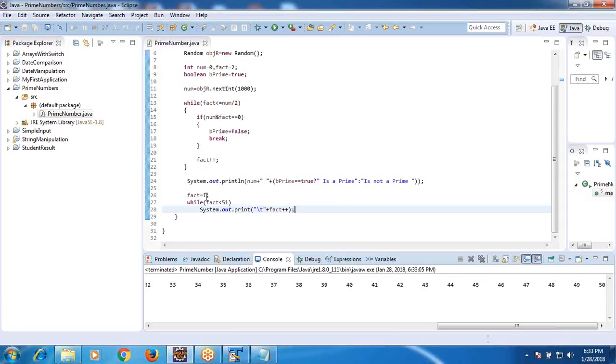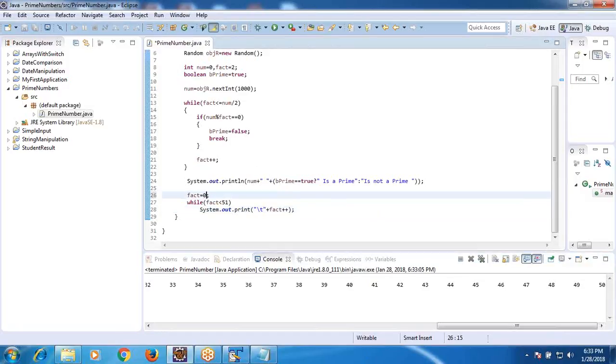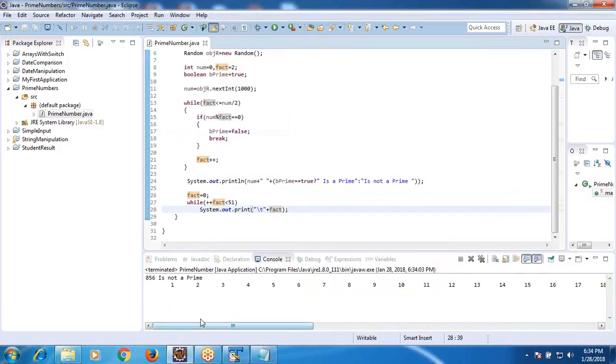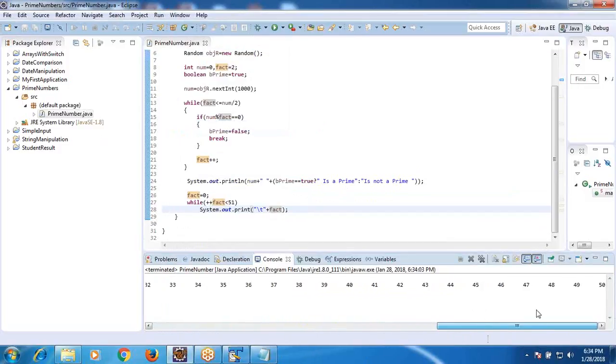Okay. So here now, what I do, I can take here 0. But this time, I can put plus plus. By using plus plus, I can run here. So this time, I'm going to get the correct result. It prints 1. There is no problem. Up to 50 only, this can be printing. So this is nothing but pre-incrementation, the other one is post-incrementation.